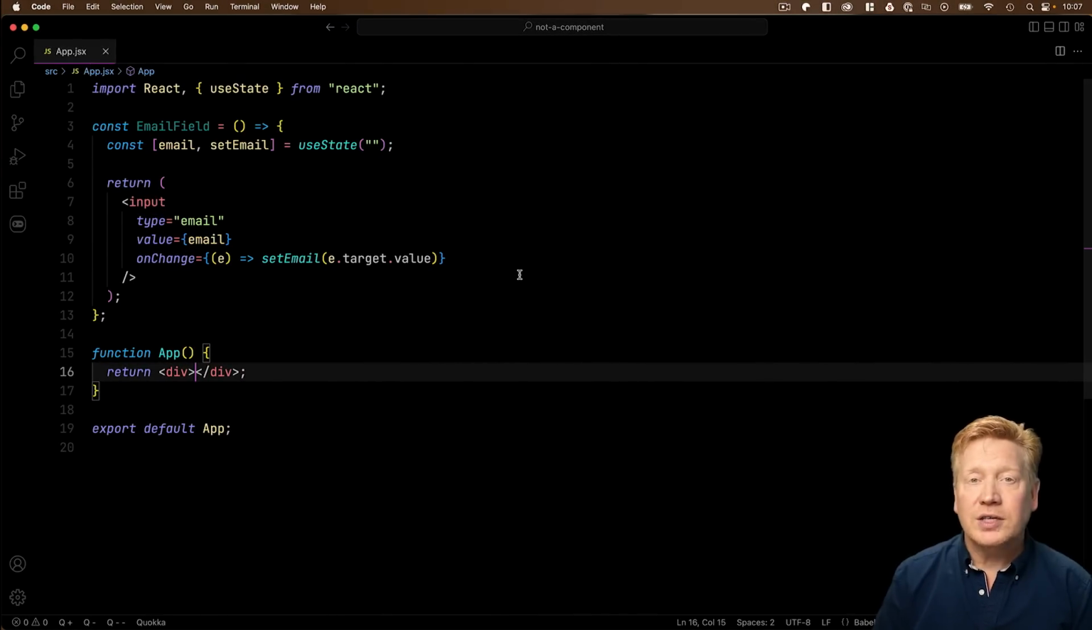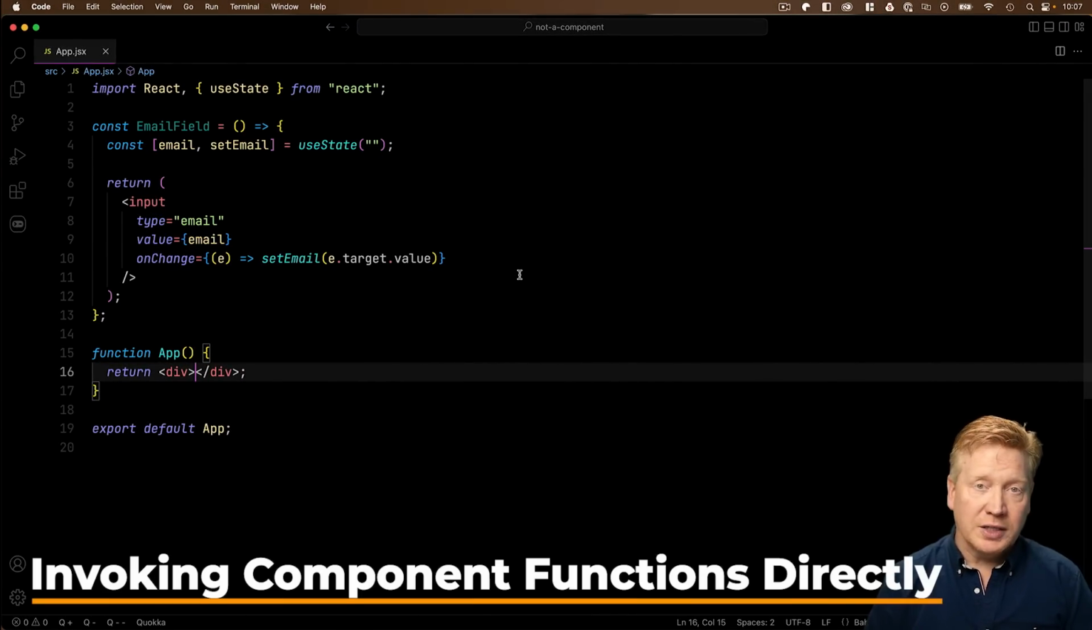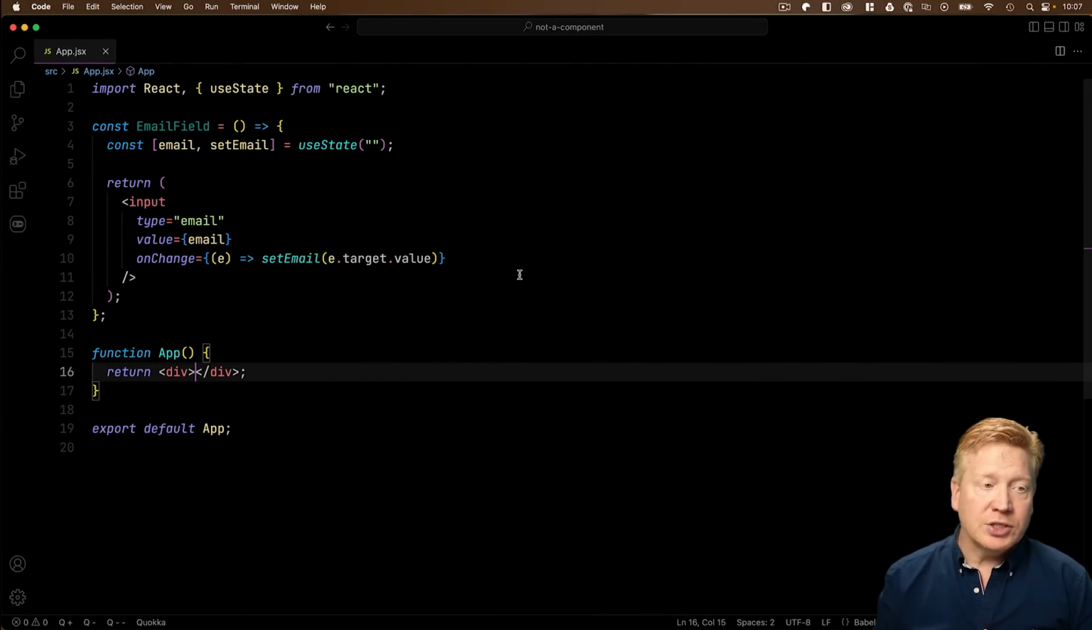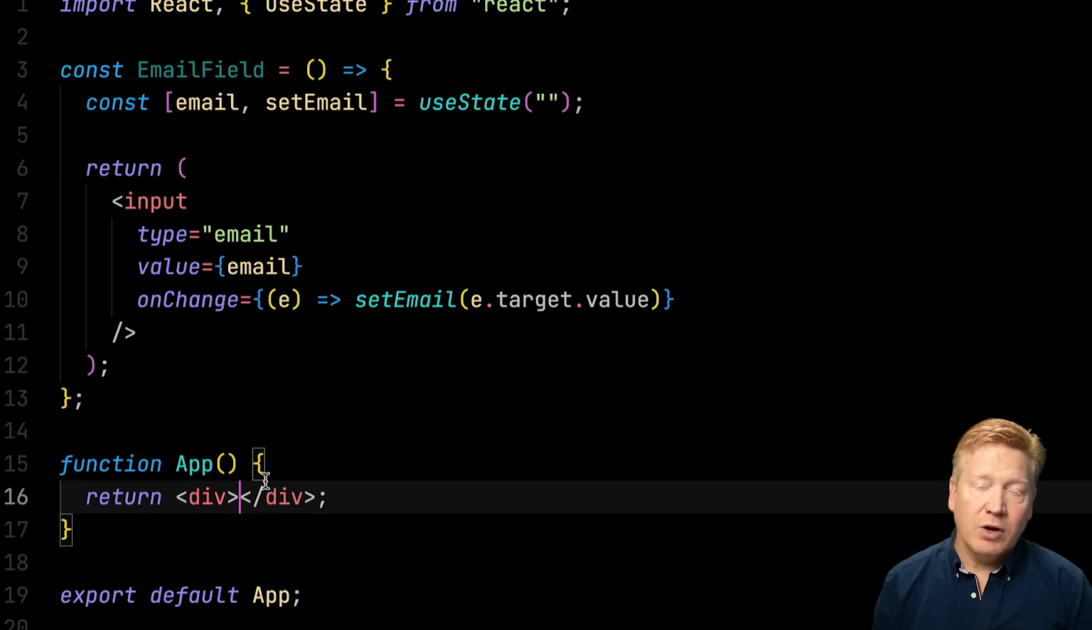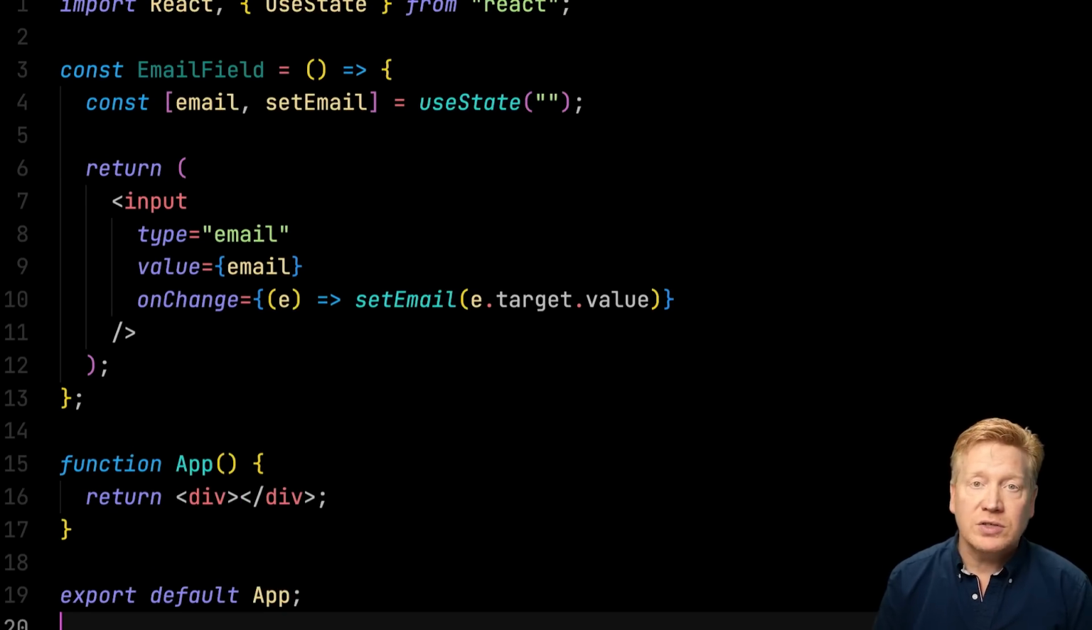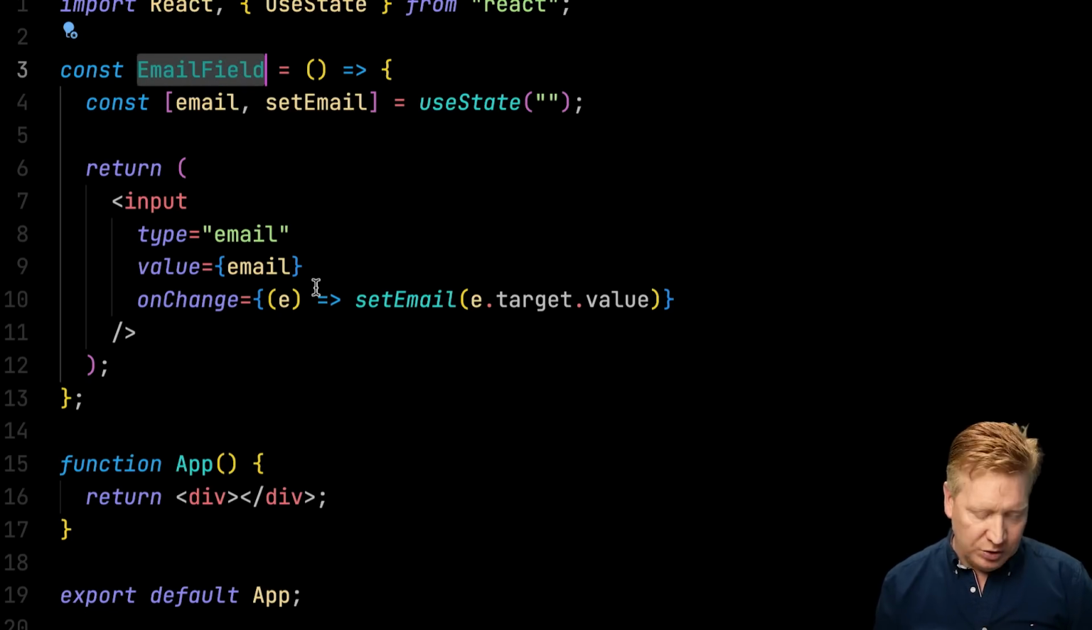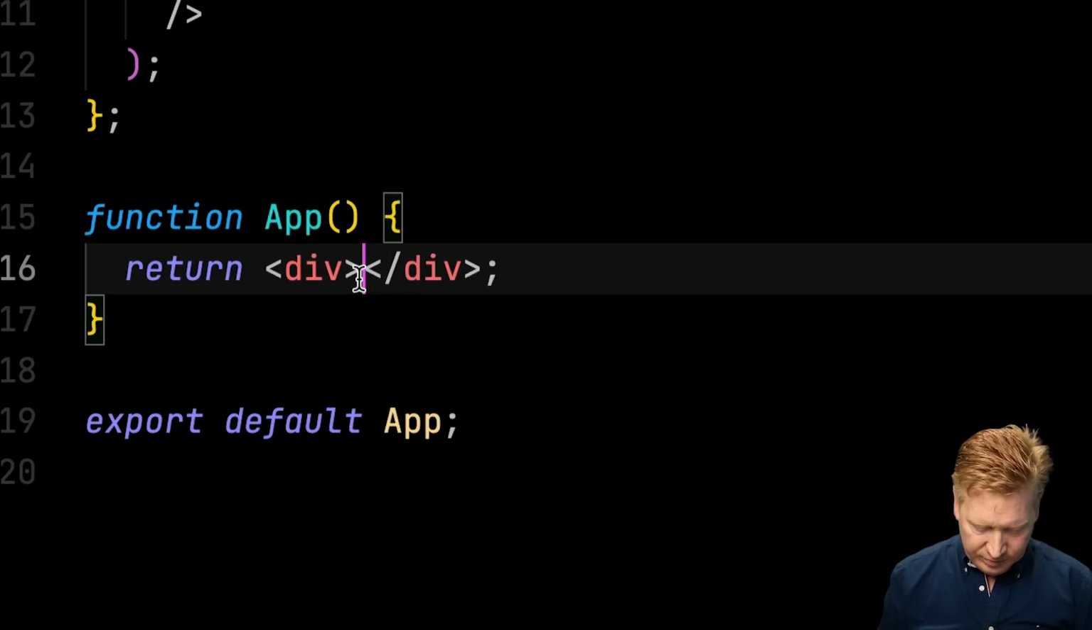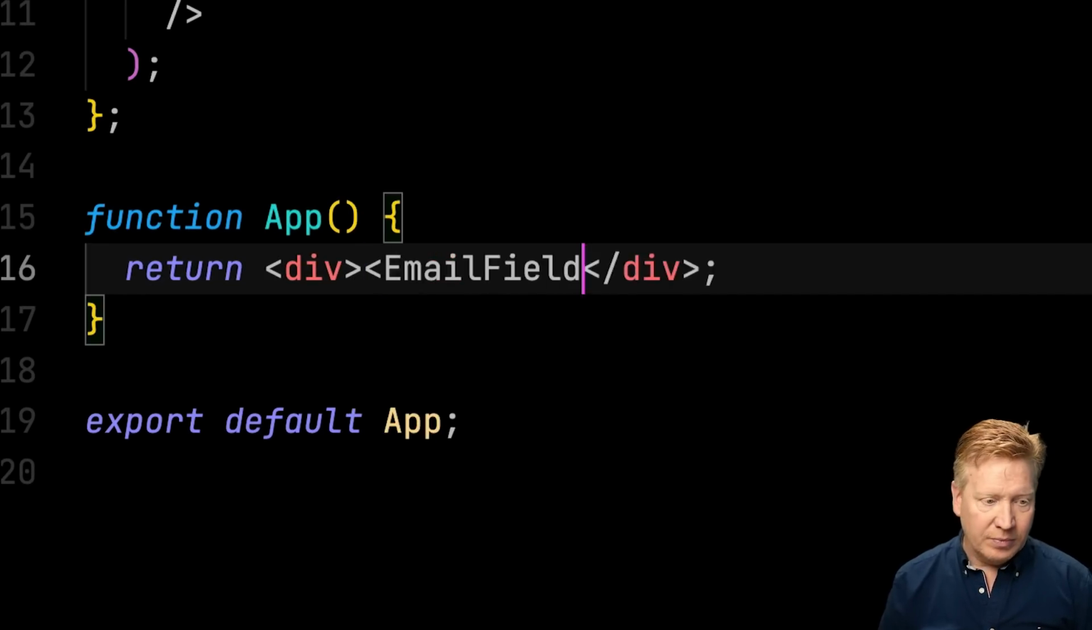Mistake number 1 is invoking component functions directly. So here we have an application that has 2 components. We've got an email field component and we have an app component. And the email field is simply a controlled input. It just has some state to manage the email and then the input field. And then the application component currently just has a div in it. So let's go and bring the email field into our application. Now I'm going to use the JSX syntax for this because it's the easiest thing to do.